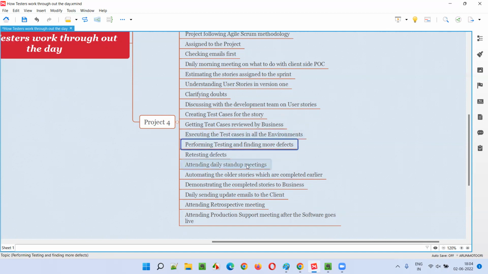Apart from test cases, everyone has to use their mind, or brain, whatever you call it, in performing the testing and finding more defects. Test cases will yield some defects, but test cases will not yield all the defects. Sometimes we have to go off track and find the defects. Then every day we used to retest the defects.